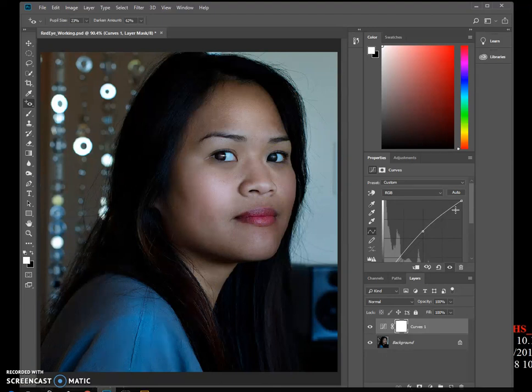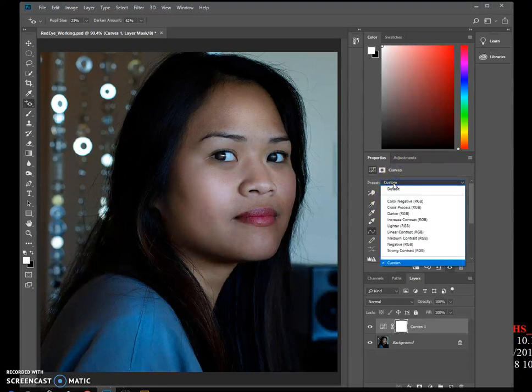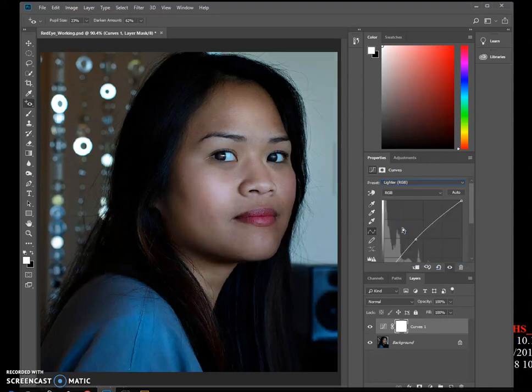Number 3 on page 111, choose Lighten from the Preset menu. The curve changes slightly. So here's Preset, and we're going to go to Lighter. Actually Lighter, not Lighten. And you can see the curve changed just a little bit.